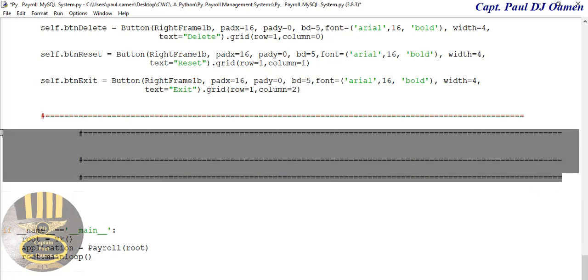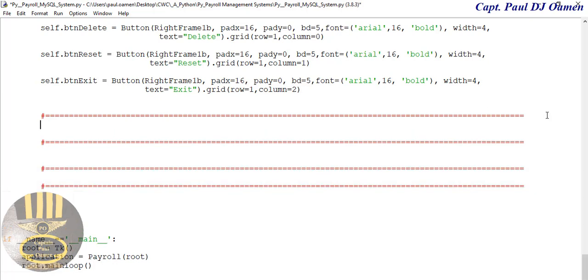Let's get it all indented. There. And right here, I'm going to enter as follows. Let's say top frame. Just creating another frame, top frame. Let's call it top frame 11, equals frame, and tab frame 2 is going to be the host of top frame.